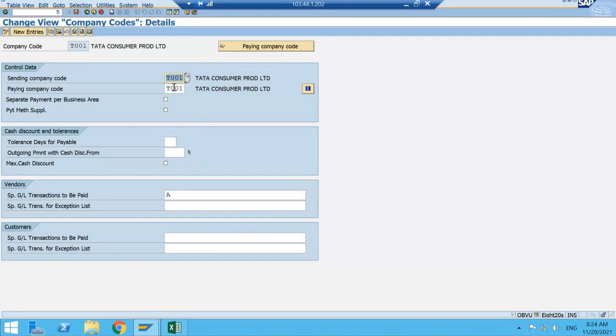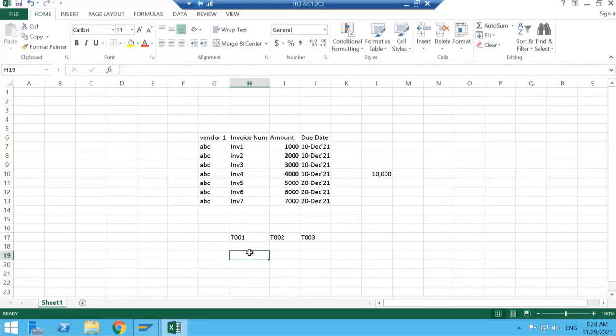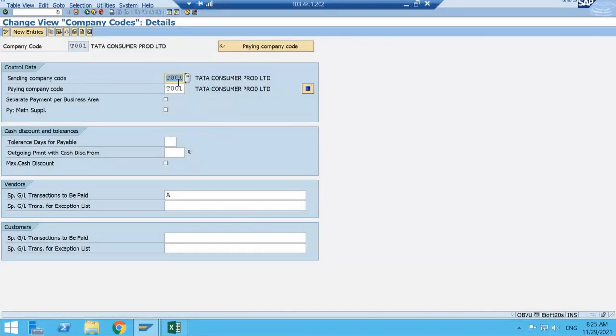So just remember what a paying company code is, if someone asks. You can give an example saying that we have 3 or 4 company codes, and for 2 or 3 of them, one company code, T001, is making payment. So the sending company is the one whose vendors we are paying, and T001 is where the funds are coming from. So T001 is called the paying company code, and T002 and T003 are called the sending company codes. We'll try to see that scenario.